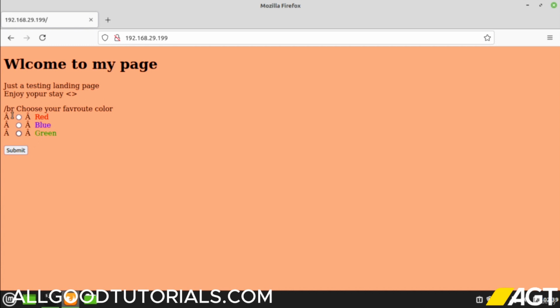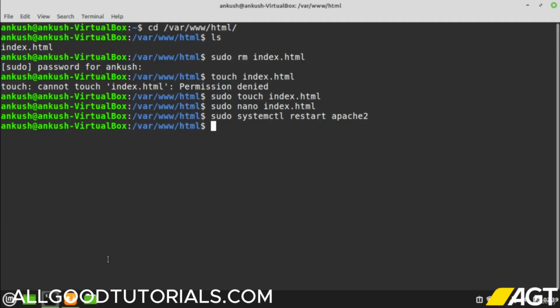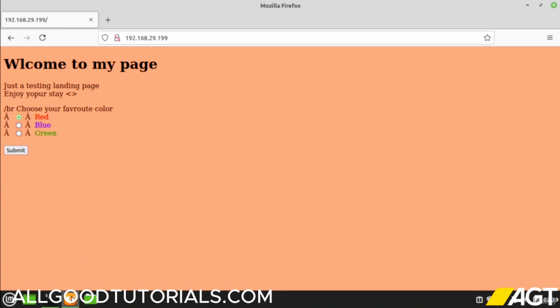Okay, so it is asking what I want to select over here. Choose your favorite color. I can select any of these colors. I think my code is breaking a little bit. I need to check and fix it. Wait a minute. This slash should not be here.